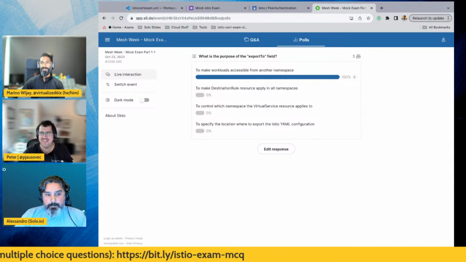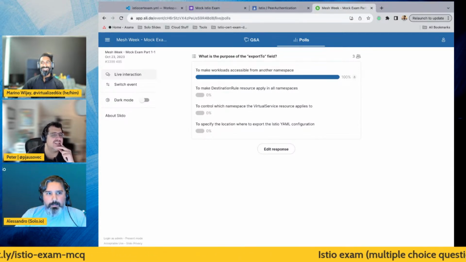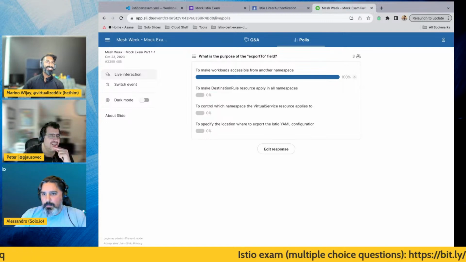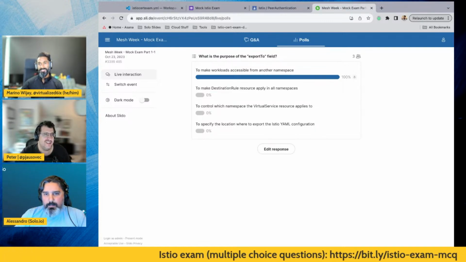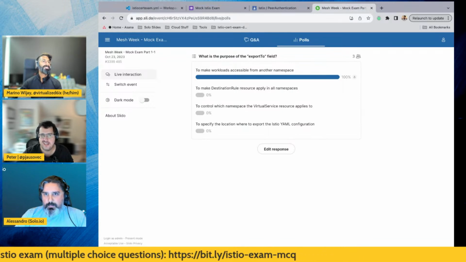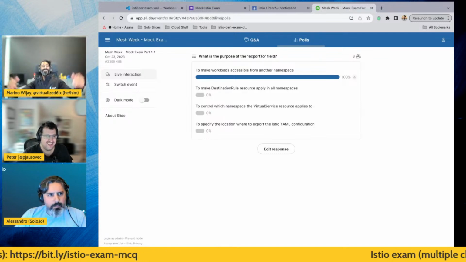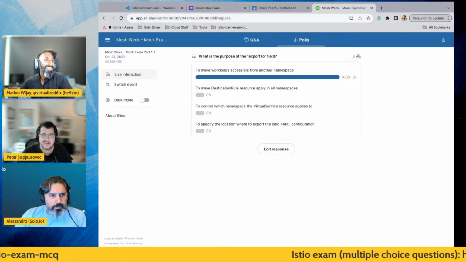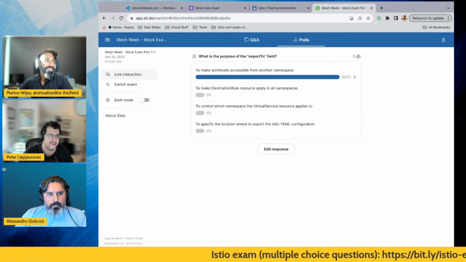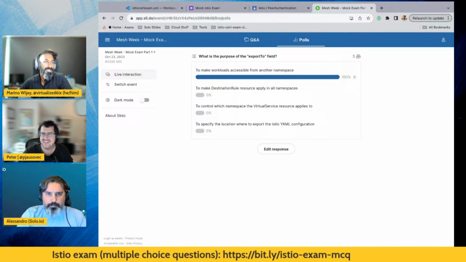Am I wrong? Am I wrong again? Damn it. Now I'm not sure anymore. Let me take a look. Yeah, it's wrong. Oh my gosh. Let me figure it out. It's to control which namespace the virtual service applies to.